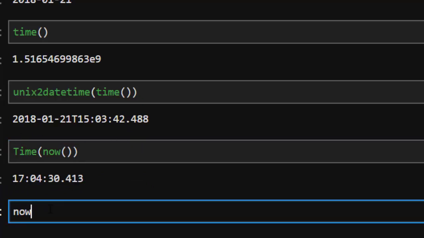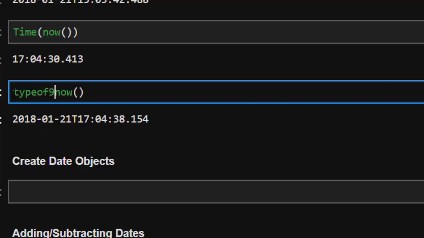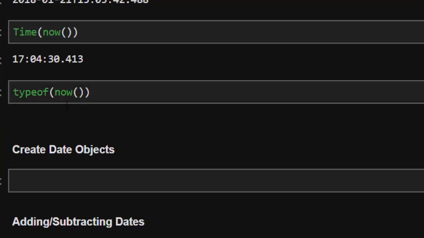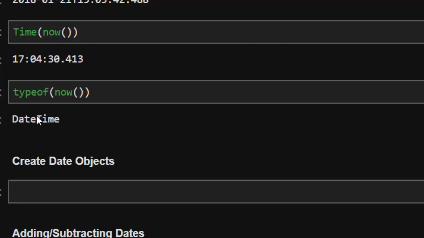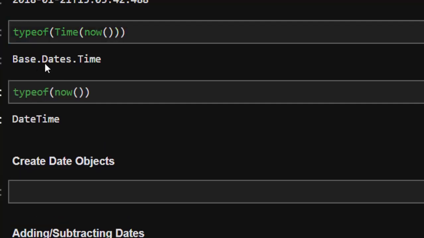So let's see the difference. This is going to keep us in this format as the date time. If I check for the type of this, hope it works, it's going to tell us that this is a date time, right? But this one is going to give us the particular time here. So if I check for the type of this, which is base date time, this is specific to the time. Okay, so that's one of the ways of doing it.